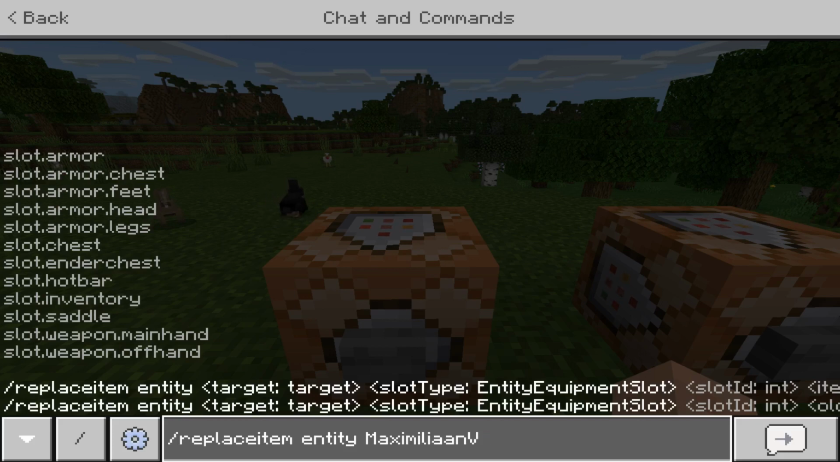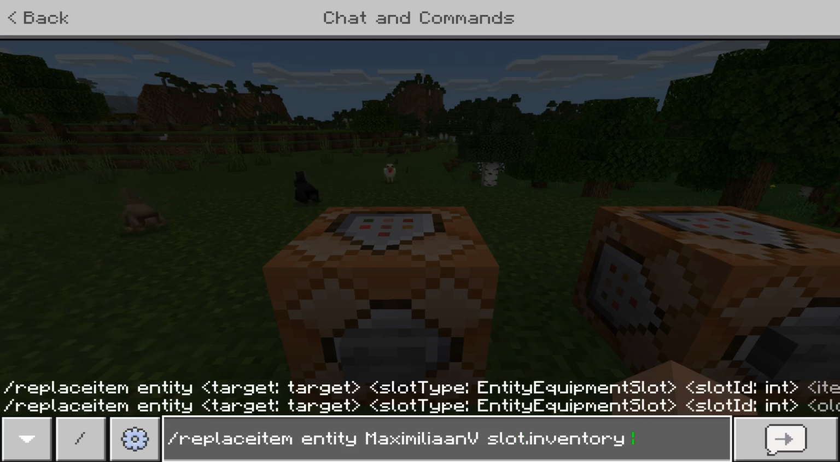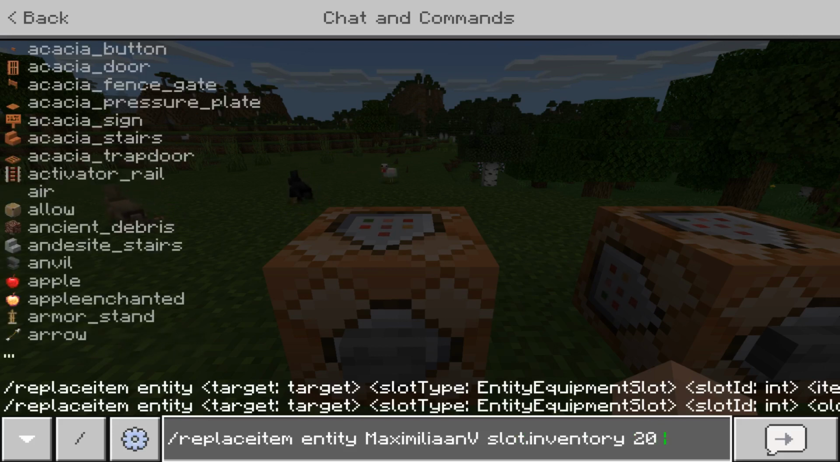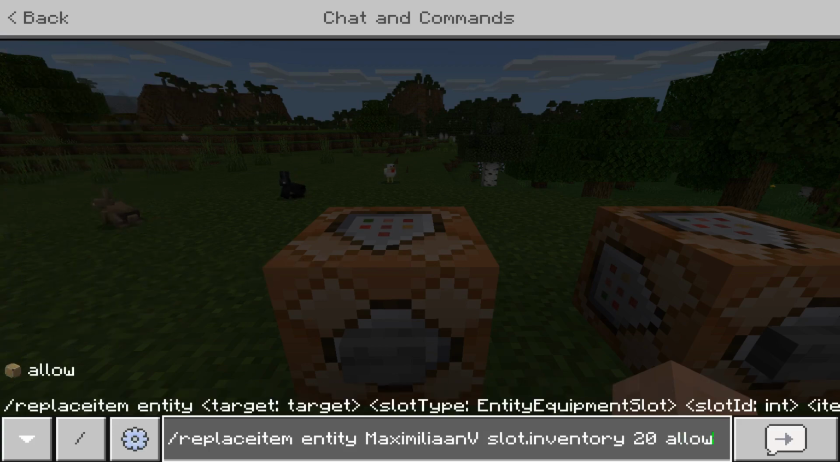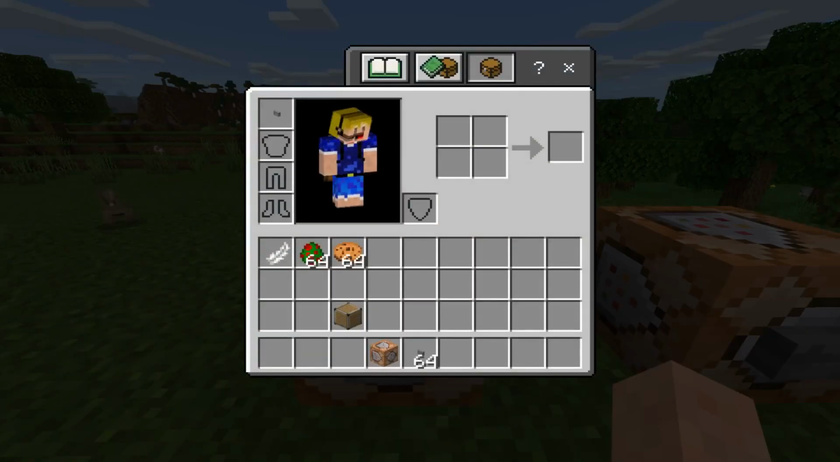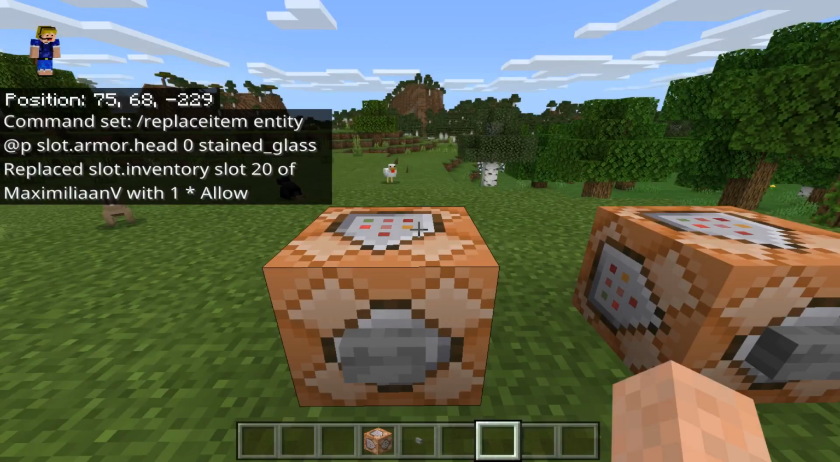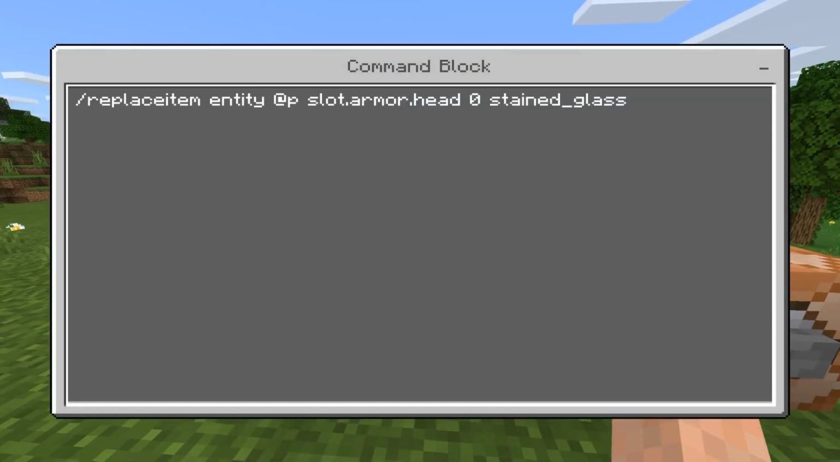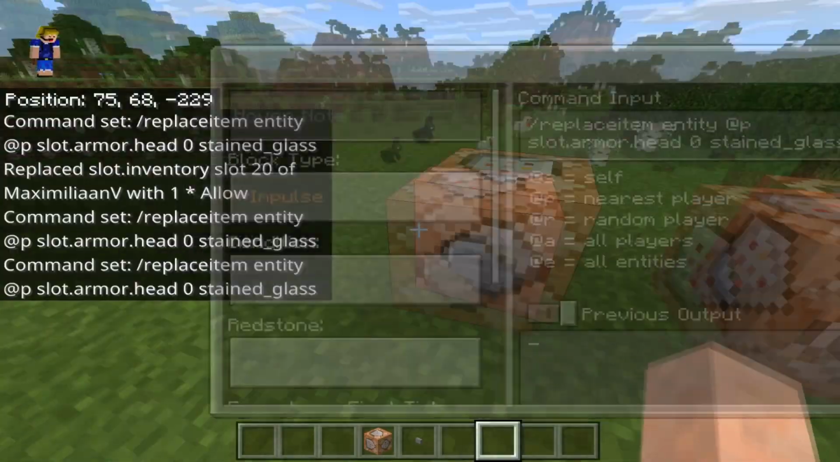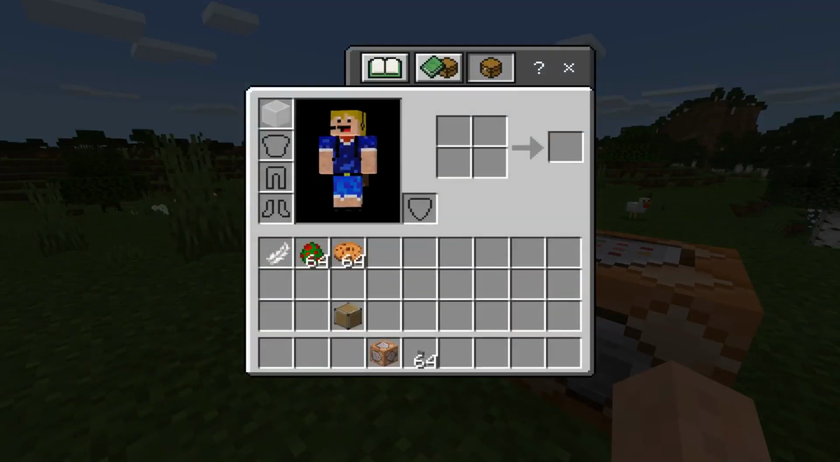And if you choose, for example, slot inventory, you'll have to specify the slot ID afterwards. So for example 20, and then you can put the item you want. As you can see, it gives me all the items I have. So for example, allow, and then enter, and there we go. In our 20th slot we now have an allow block. So same thing with the armor head slot. So let's get this stained glass on our face, and there we go, we got it on our face.